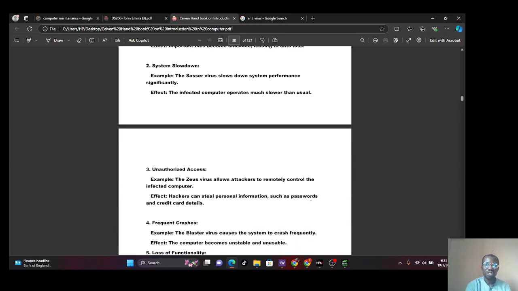Okay, so the next one is system slowdown. An example of that is the SARS virus. Its goal is to slow down system performance significantly. The effect is that the affected computer operates much slower than usual.